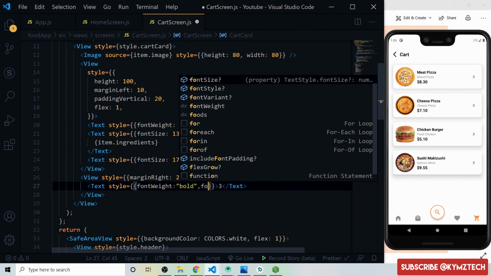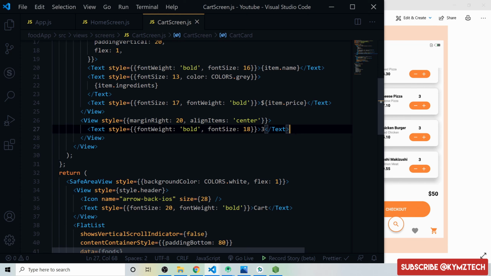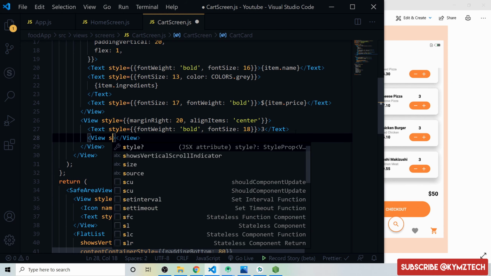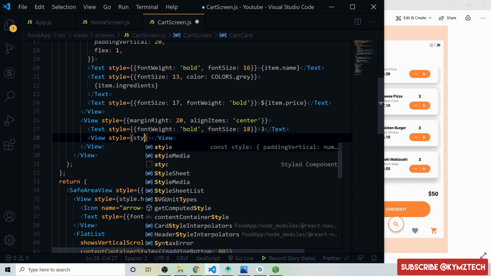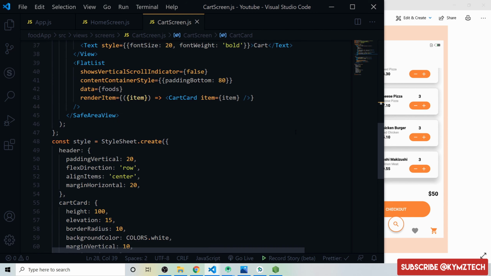We'll give it a font size of 18 pixels, and below it we are going to add the button right here. So for the button, we are going to add a view. Then inside the view, we are going to add the icons, so these icons over here. So over here, I'm going to add the view. We are going to give this view a style of action btn. So say style, we'll give it action btn. And right now I'm going to create the style.